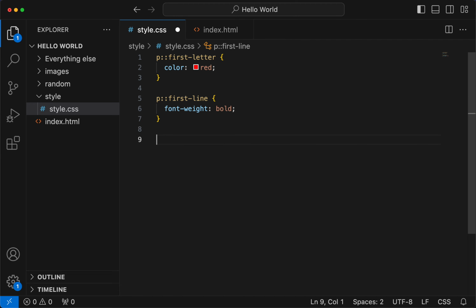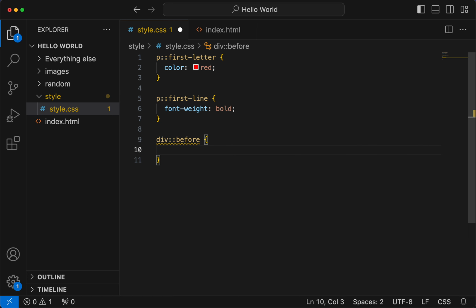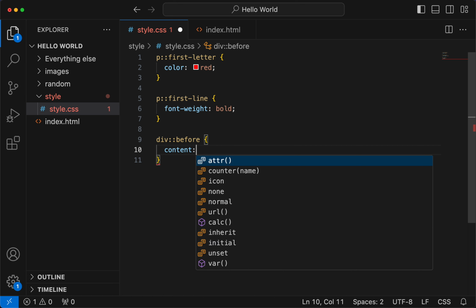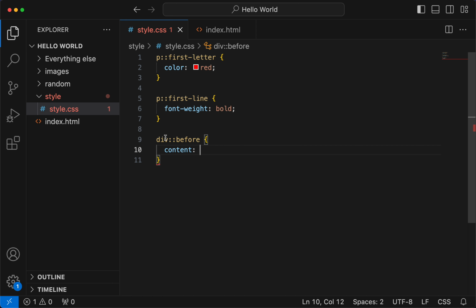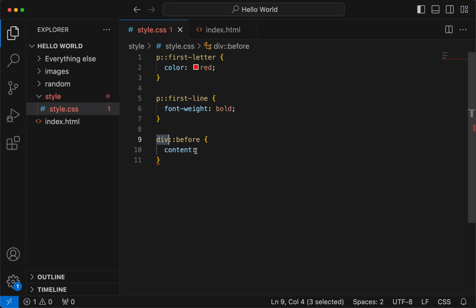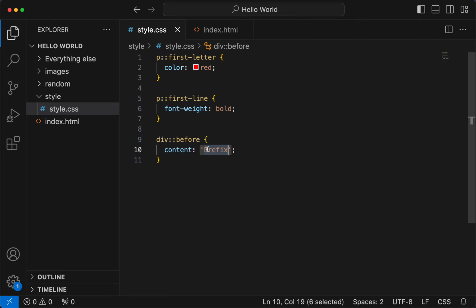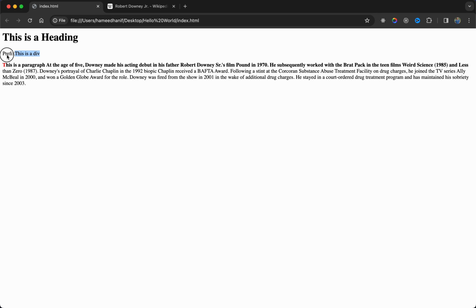And next comes the very interesting before and after. Now in before and after you could have, so I'm saying before the div tag, whatever is in the div tag, add this. I'll say prefix. So before every div tag, this content, whatever we are adding here, will just come in. So if you see, you're not able to select this at all.